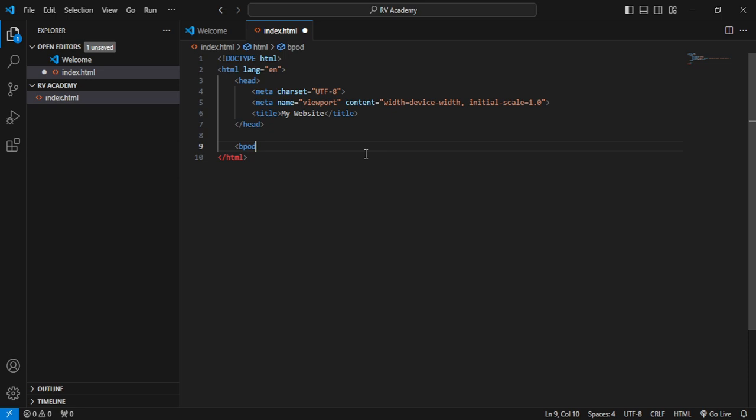So let's say body, right? Body is the tag where you can see that it's opening and closing, and all this is closing because VS Code is closing it for us. That's one of the advantages of using VS Code over something like Notepad. You can actually use Notepad to do this too.